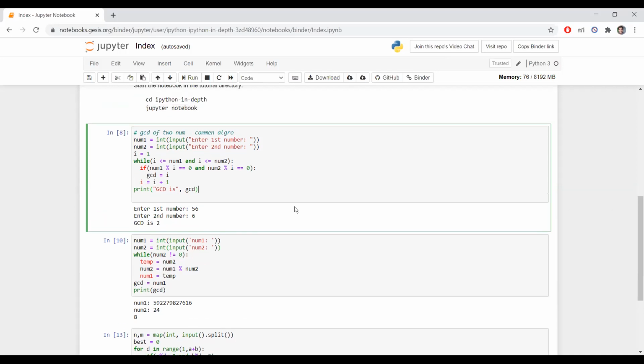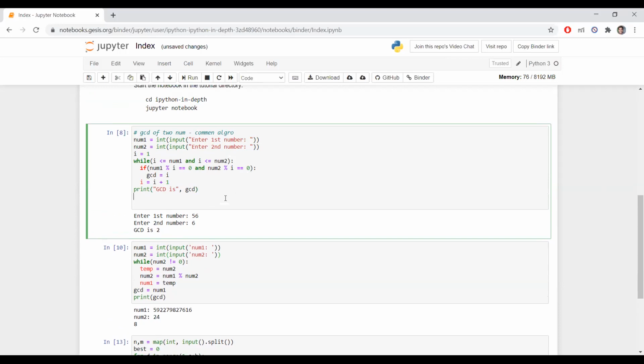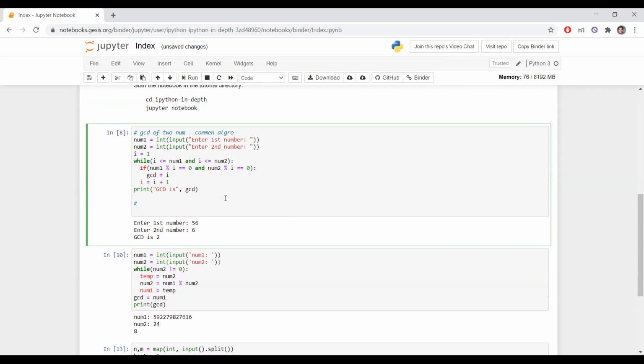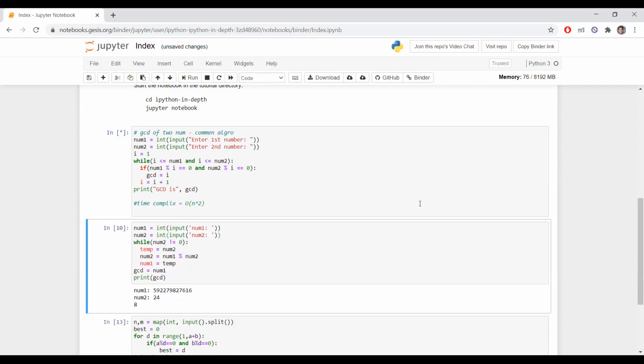These algorithms take a time complexity of big O of 1, and this runs for a big O of n. Again it runs for big O of n. So the time complexity of this program is considered as big O of n square. That's it. If we run the program, you can see that.